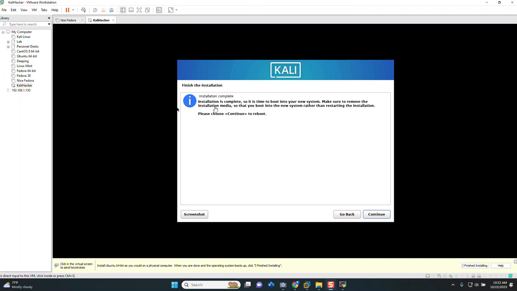Installation is complete, and it says it's time to boot into your new system. Make sure to remove the installation media so that you boot into the new system rather than restarting the installation. And I'll show you how to do this, because if you don't do it, the installation is going to start all over again. You don't want to do that. So just right click on Kali Hacker. This is very important. The name of the machine you created.